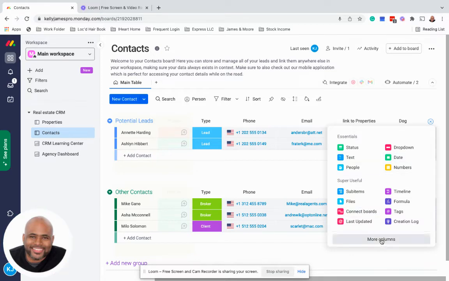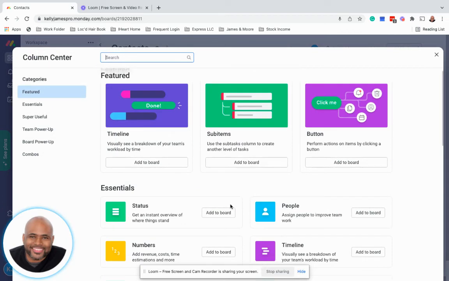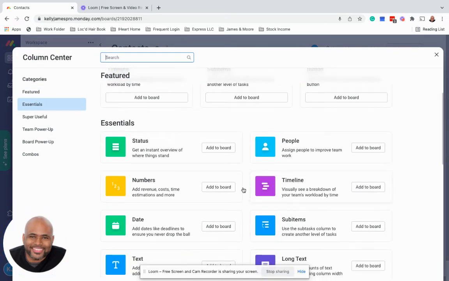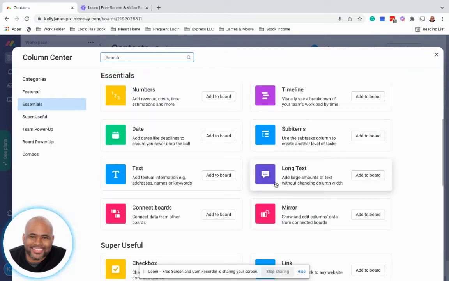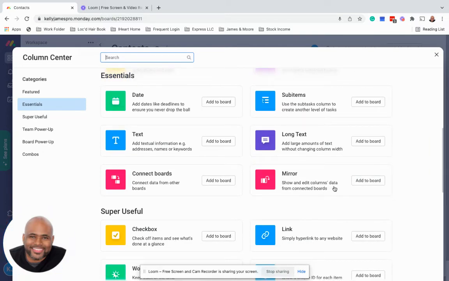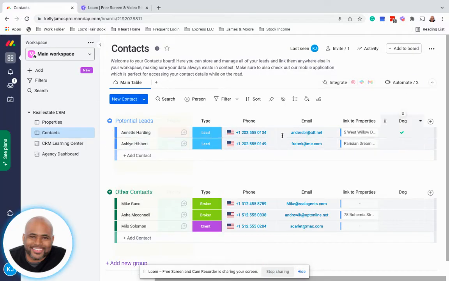Let's see if there's anything else in here. I think most of these are already attached to your thing here. We have long text, add large amounts of text without changing your column width. I use text most of the time. This was just address and names and little things that we needed to do. You can connect data from another board. You can show and edit columns data from connected boards. This one is really good because sometimes you may have another board, say for example, between properties and your potential leads boards, you can actually add that as a column.